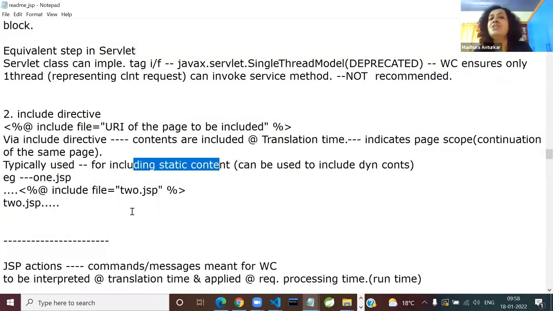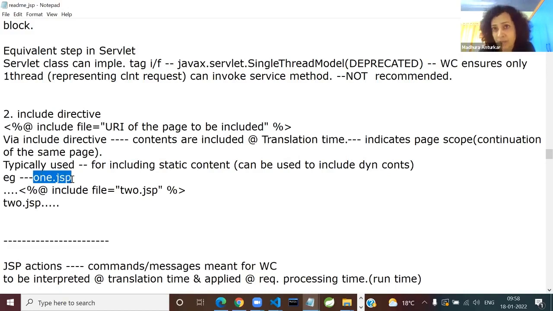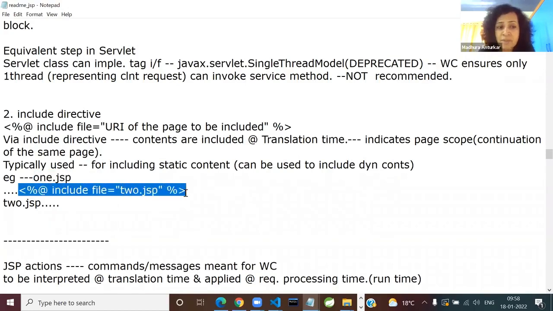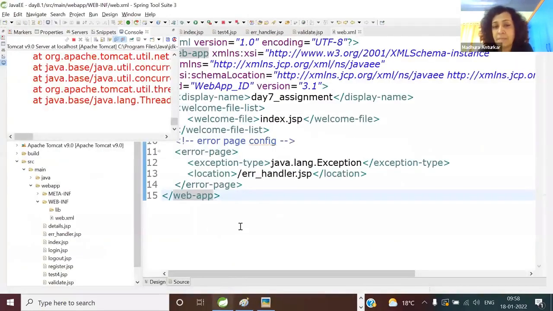But the trick questions are the main thing, people ask you about dynamic more. So how to do that? Suppose we write 1.jsp. How do you include the contents of 2.jsp? Percent at the rate include and file is 2.jsp. So this kind of thing we are going to try and stop right after. So what we are testing is the include directive.